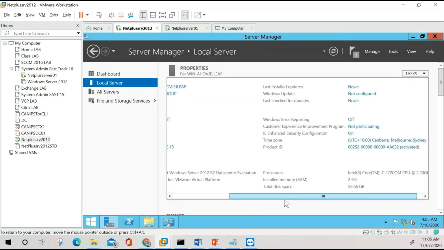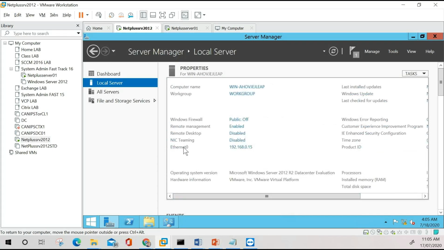So Wasim is asking a question, why do we need to put a gateway? Yes, so I'll just explain that in a moment. Let me just restart the machine. So how many things did I do?